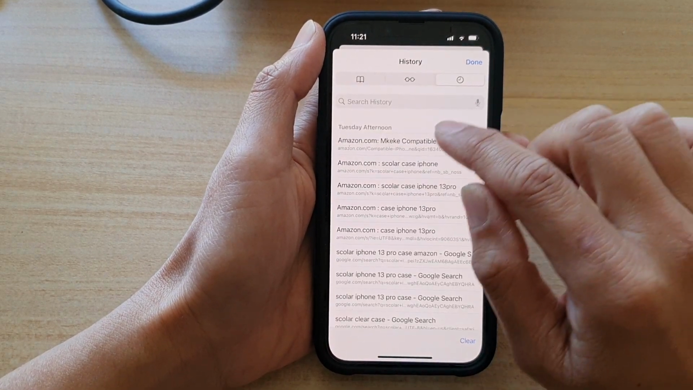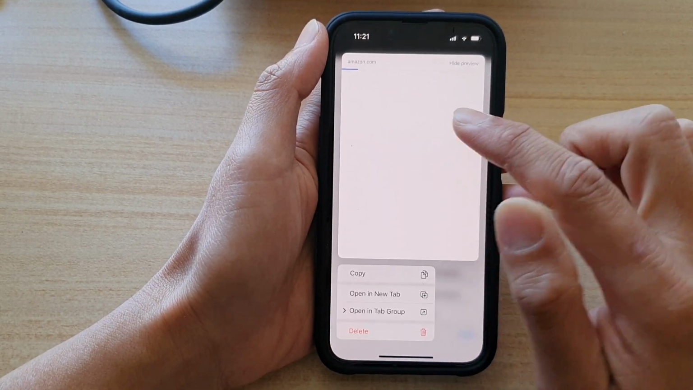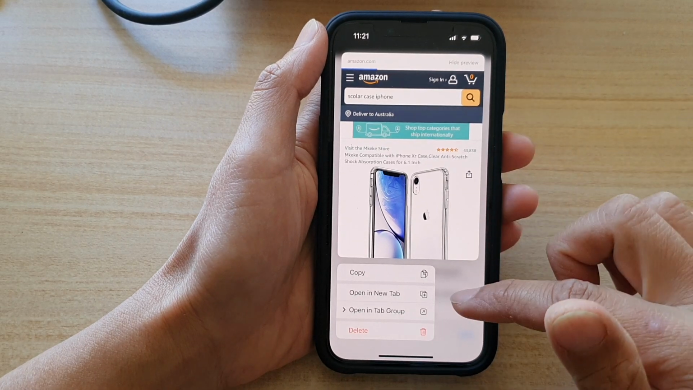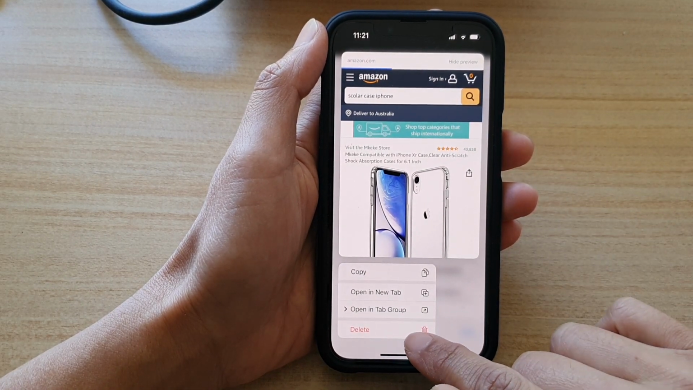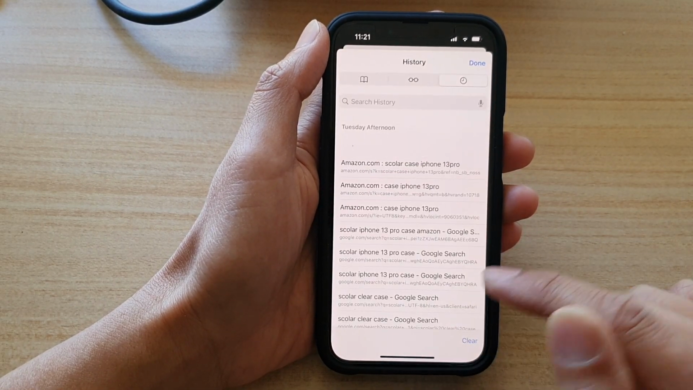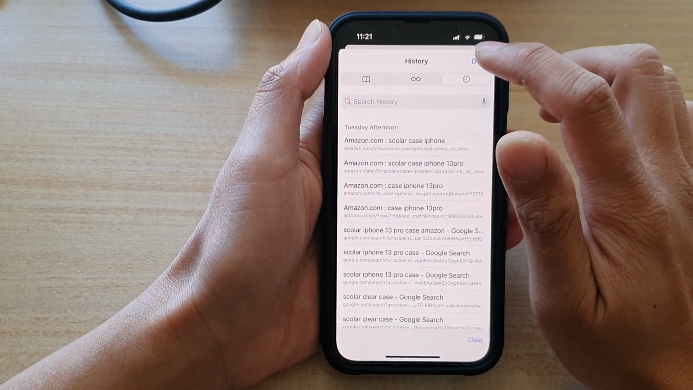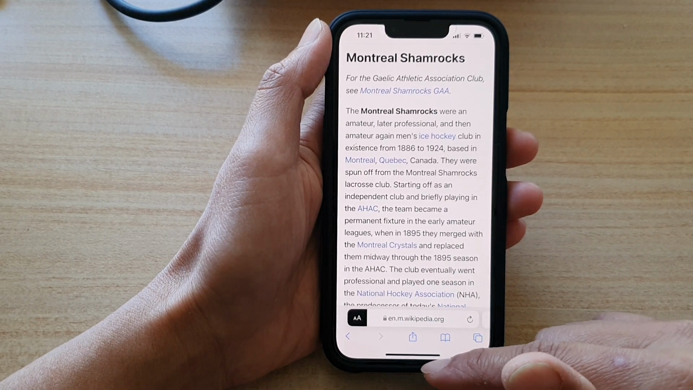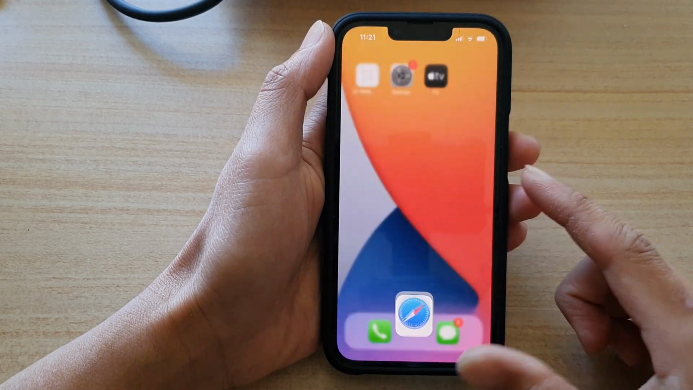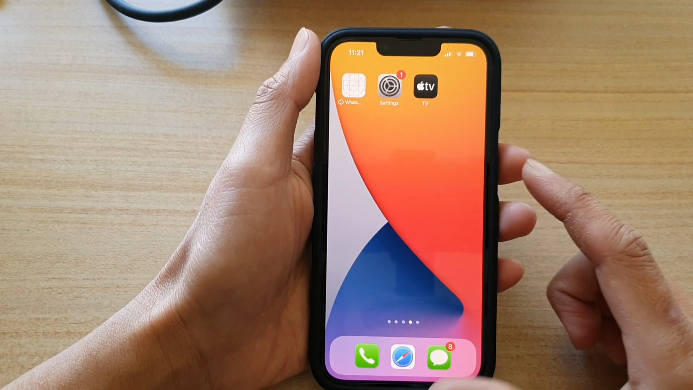Now I've just noticed if you touch and hold onto that, it will bring up another window, a preview window, and you can also tap on the delete button down here to delete that. And that's it. So then tap on done at the top, and then to go back to your home screen, just swipe up. And that's it. That will take you back to your home screen.